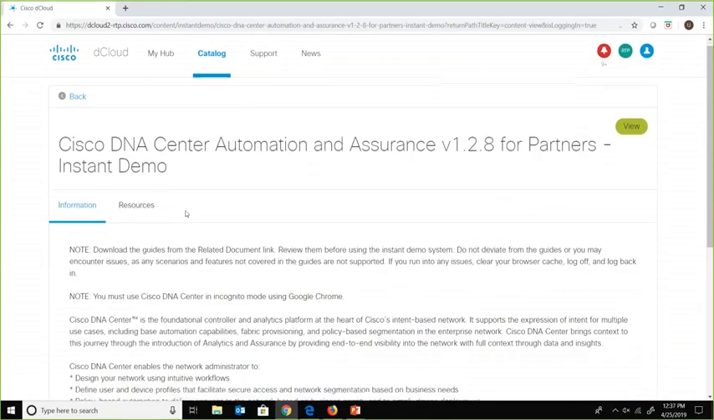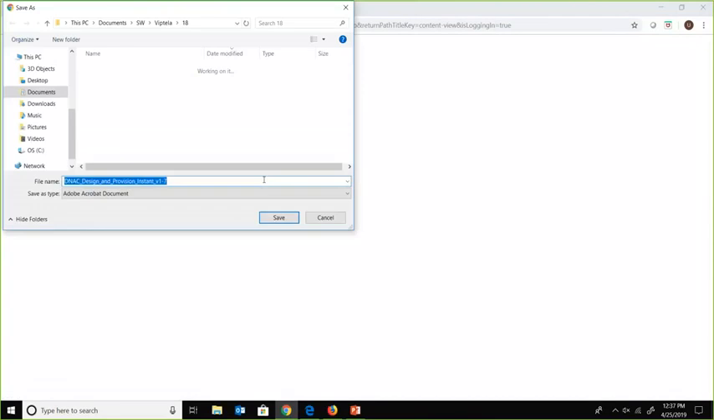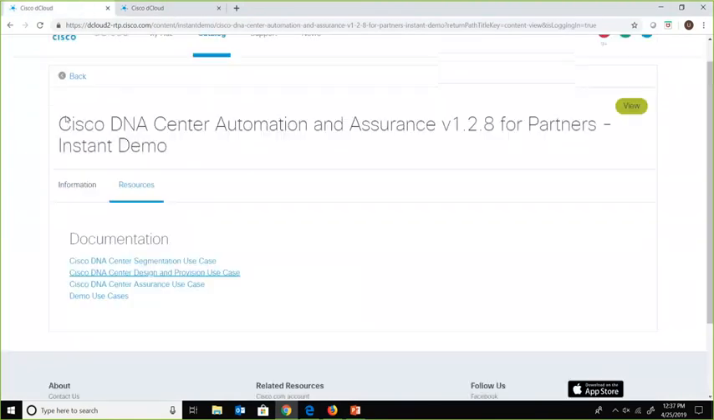It is going to break up instructions. It is going to show me all the resources. These are all the different use cases. I'm going to open up our first one of the use cases that we're going to look at. You can save it. I already have it on my machine, so I'm just going to use from the machine. And then we're going to go to view.